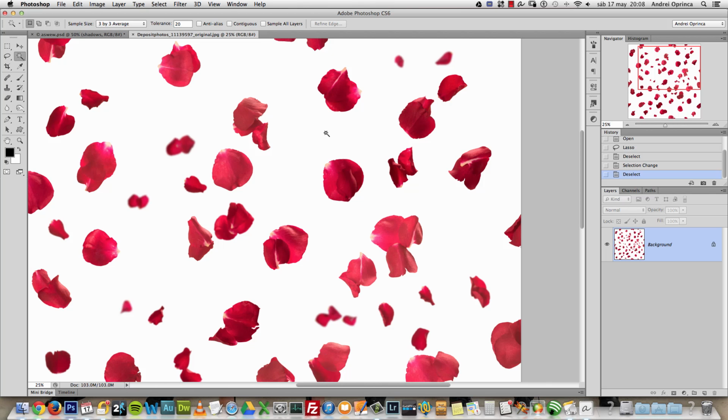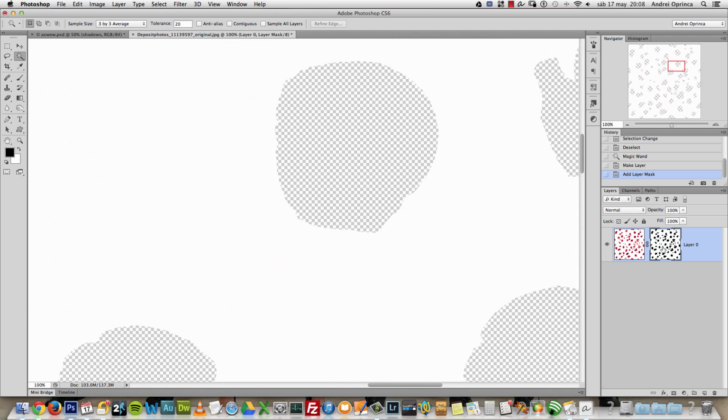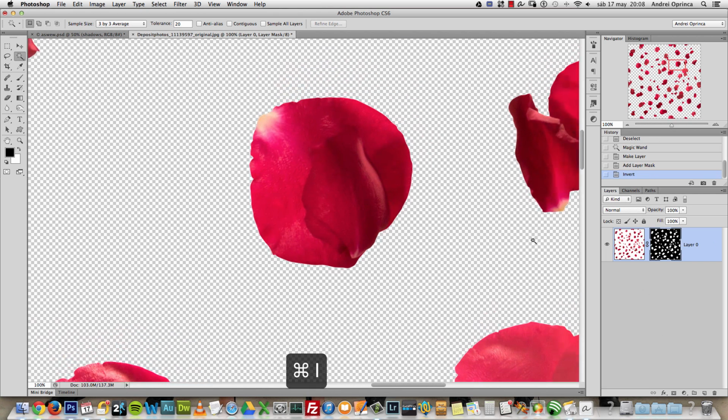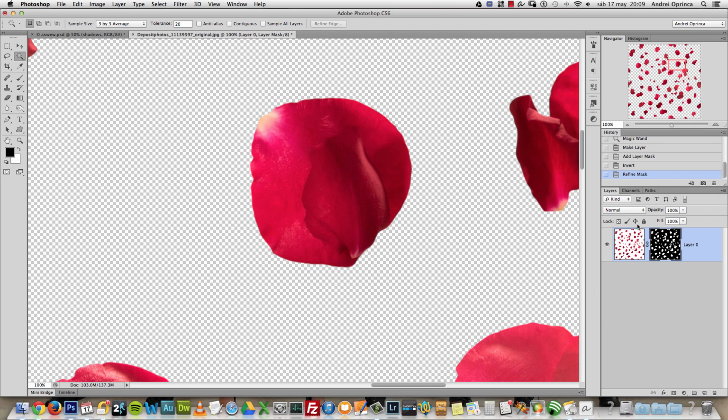So what I will do is use the magic wand tool, click on the background to select it, and then create the layer mask. And I'll have to invert it now with Control Command I. And now I'll right click on the layer mask and choose Refine Mask. The reason why I do this is because I want to get rid of this line here. And I'll do the same as I did with the other images. Shift the edge on negative values, increase feather, and then increase the contrast. Like that. And I'll choose layer mask and click OK. And I'll apply the layer mask right away because I no longer need it.